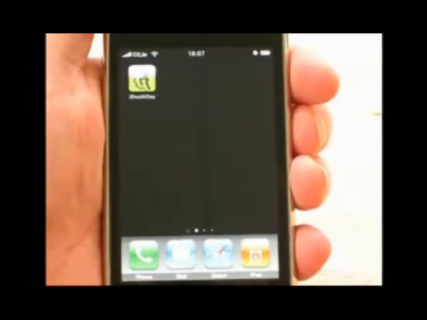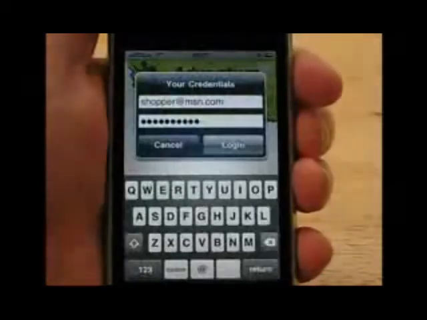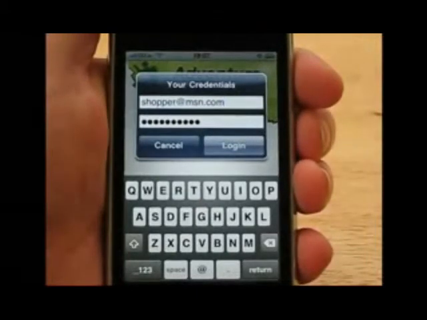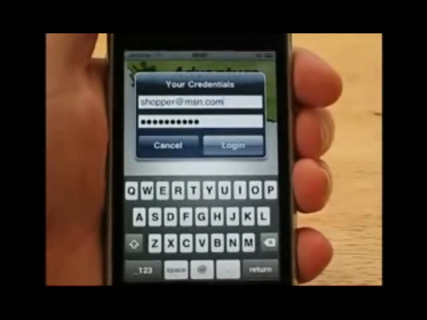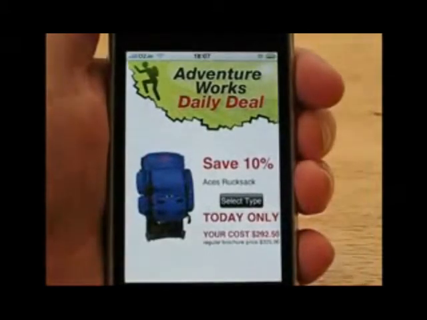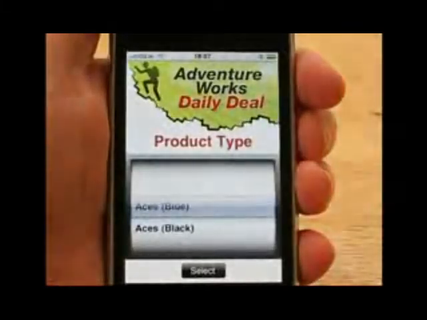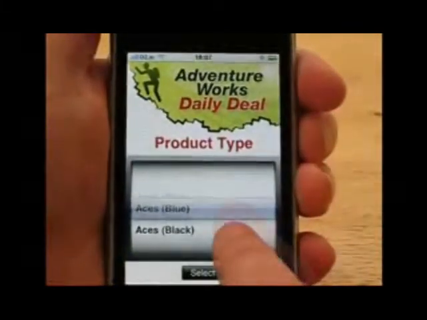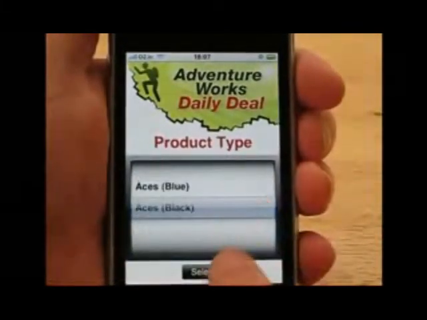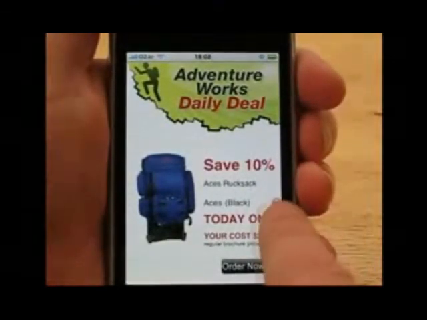So I'm just going to go ahead and launch the application, and here we can see some security credentials. These can be turned off in your settings menu if you don't want to go through this step every time. So I'm just going to log in, and here we can see today's deal. There are variants associated with this product, so I need to select a type. I can have a blue or a black rucksack, and I'm going to take a black one and select. And here we can see the variant icon as shown.